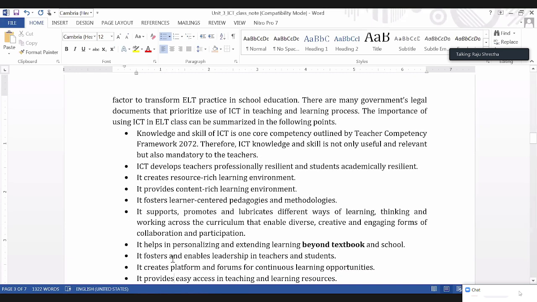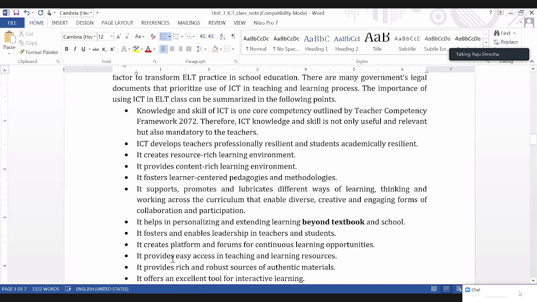Okay, so it also fosters and enables leadership in teachers and students. When they have access to ICT tools and to learning materials, resources, and content, and they discuss, they read, they learn, and then they present, in this way they can develop their leadership power.